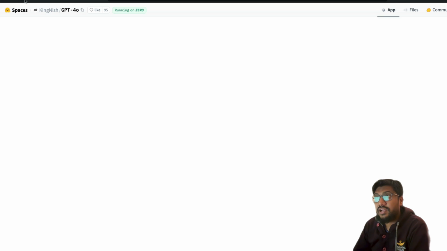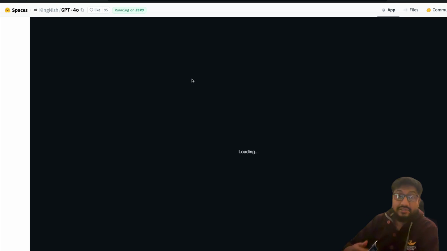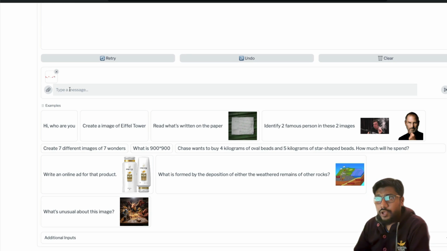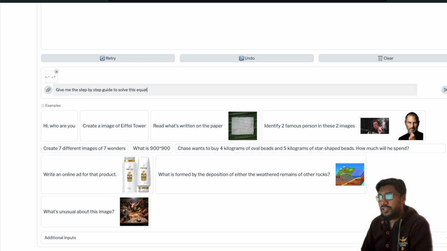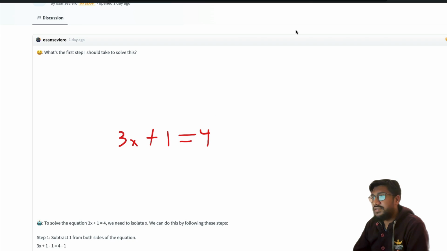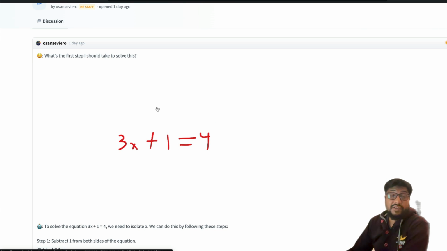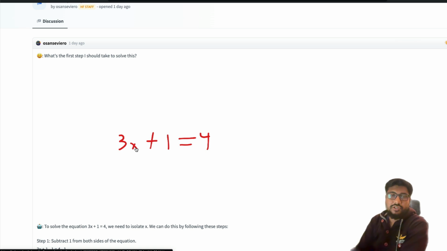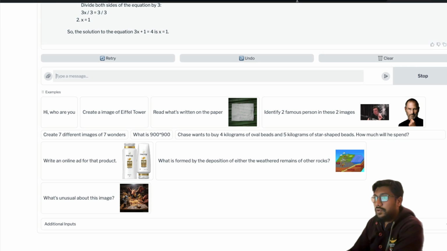I'm going to refresh this and ask a question that was asked during the OpenAI demo. So this is a mathematical equation. Give me the step-by-step guide to solve this equation. This was already tested and it was giving a good answer. This is the equation 3x + 1 = 4. And I guess 3x is 3, so x is 1: 3 times 1 is 3, 3 + 1 is equal to 4. Now let's see what it answers.